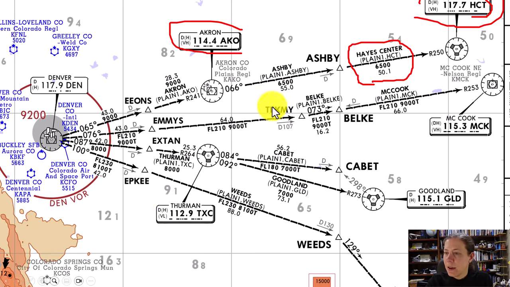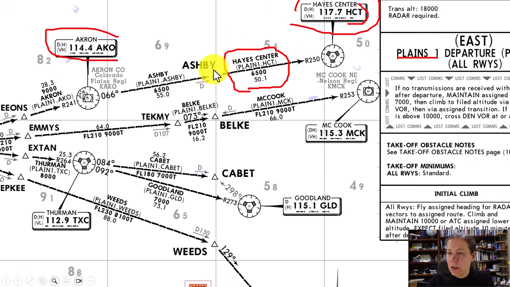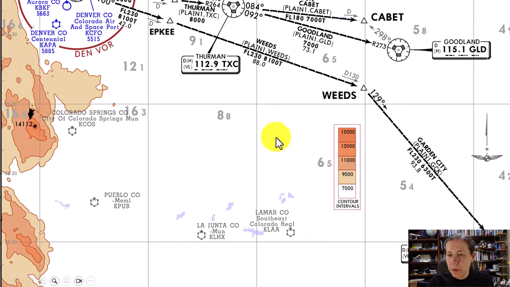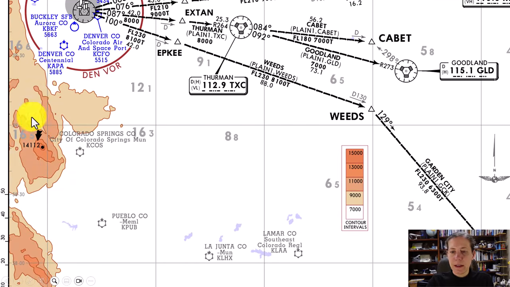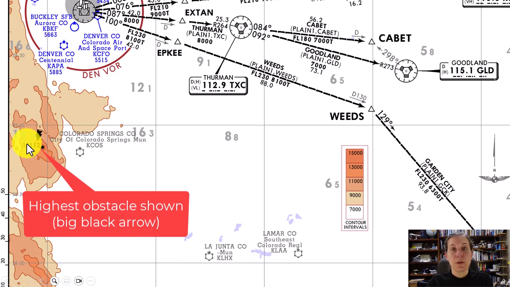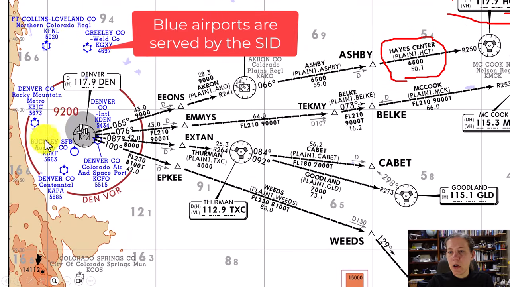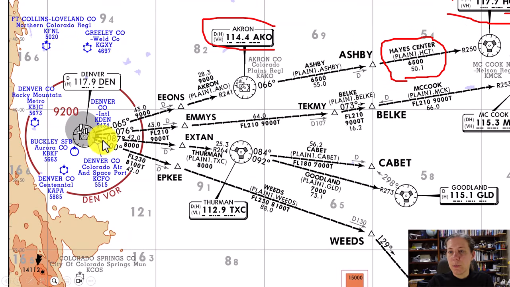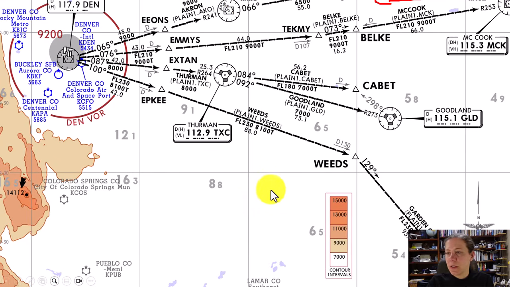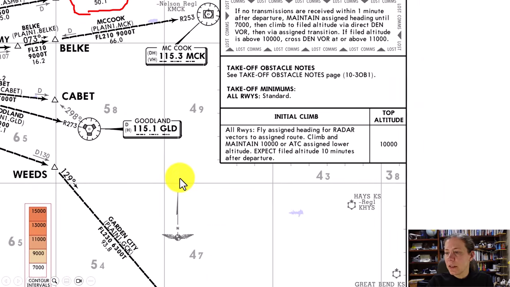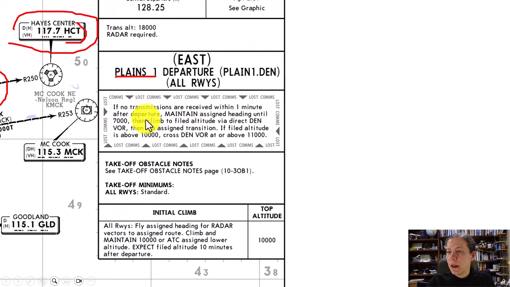Haha, cool. We have our typical lines, like I mentioned, all the different transitions. You can stop at these various points, okay? I do want to point out a couple other things, though, on here. Here's the highest obstacle, 14,112 feet MSL with a big arrow. Yep. We also have other airports shown on here, these blue ones. Okay, so all of these can be using this departure. There's other gray ones shown on here just for reference information. So that's interesting. Okay. We also have a box.